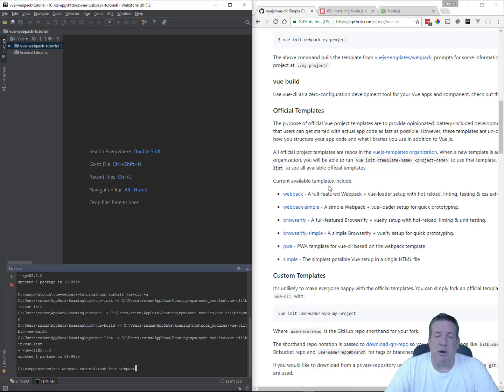And then the simple, if you wanted to set up a simple, that would just scaffold out without Webpack and set you up for running a simple single-page Vue application. And then you can create custom templates. But we're going to go ahead and jump back here to where we were. We did vue init webpack.